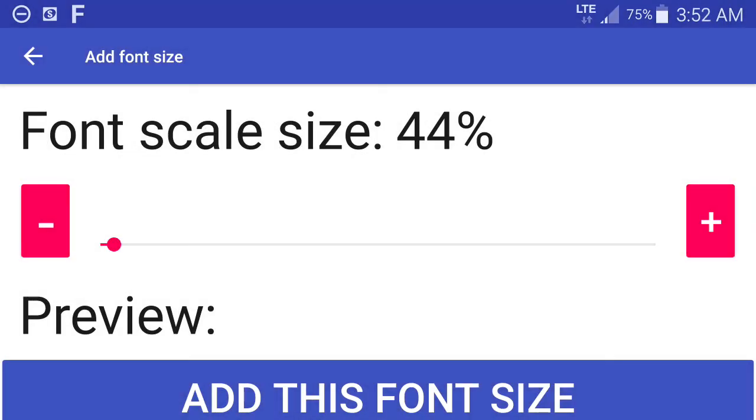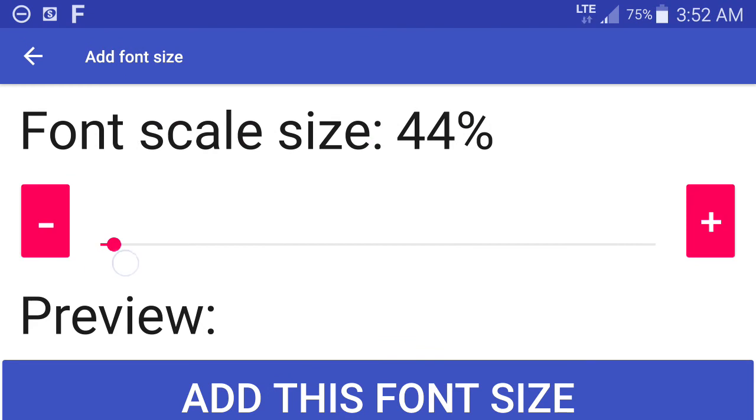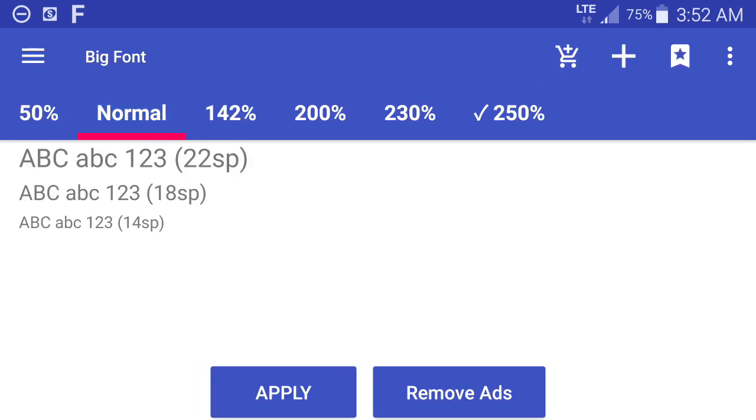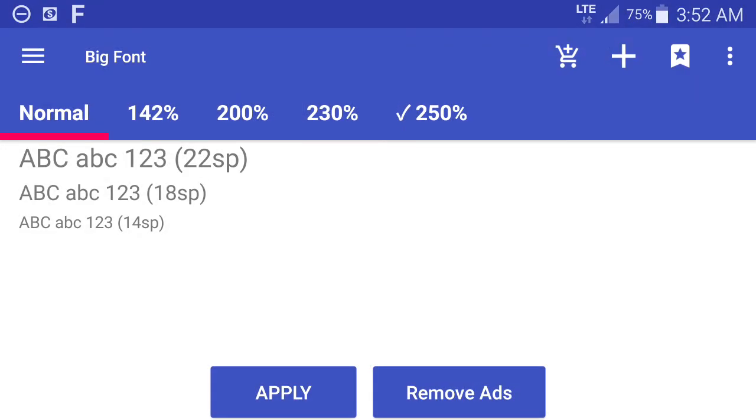But 50, whoops. Let me show you adding 50 just to show you that you can go as low as 50%. So 50. And there we go. It added 50%. But I don't really want 50% because I will not be able to see it to save my life. So we're going to say cancel or delete. There we go. All right. So that's it. That's big font.